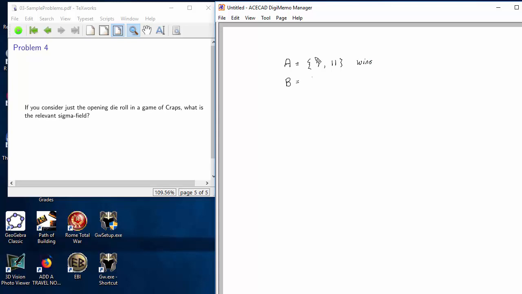The second possibility is that the total on the 2 dice is 2, 3, or 12. In that case, the shooter immediately loses and is said to have crapped out, hence the name craps for the game. The third possibility is that we get some other total, which could be 4, 5, 6, 8, 9, or 10. And in that case, the game continues.